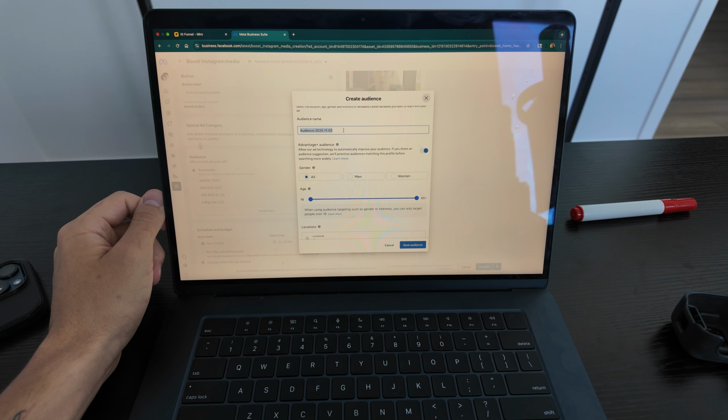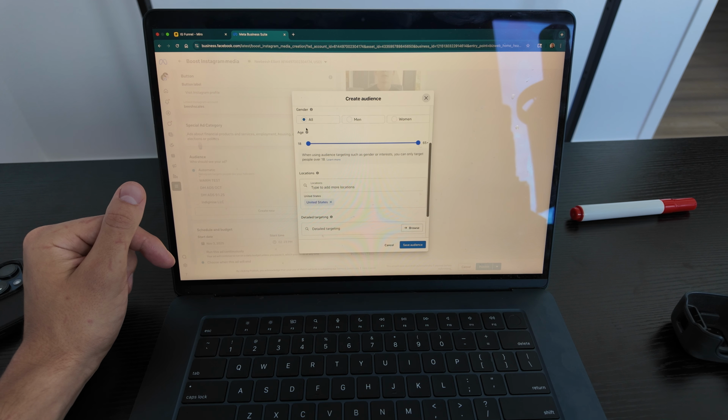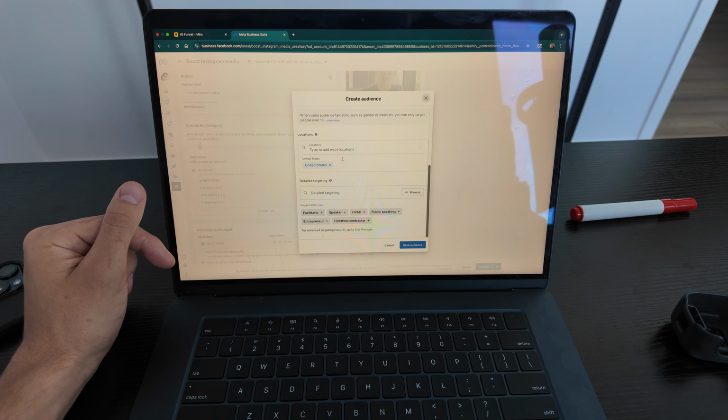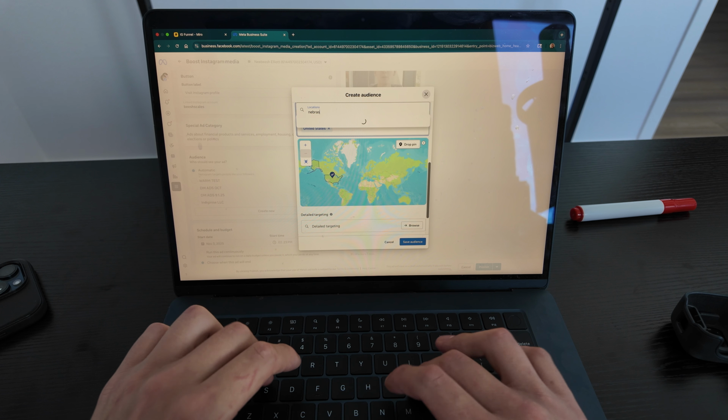But now you can create your own audience. Say you're a local business. Obviously you can play around with the gender. I love to leave it open. Instagram will do all the targeting itself, but say you're targeting your local town in Nebraska.